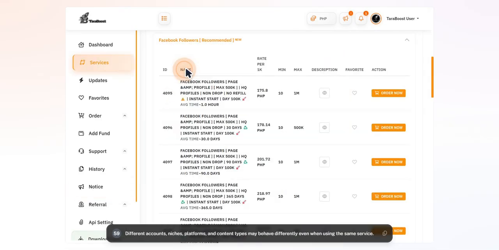Different accounts, niches, platforms, and content types may behave differently even when using the same service. Testing smaller quantities first helps reduce unnecessary risk and allows users to make more informed scaling decisions later on. Always carefully review all service descriptions, labels, requirements, and notices before placing an order. Understanding how services work helps users avoid incorrect expectations, confusion, delays, or avoidable ordering mistakes.